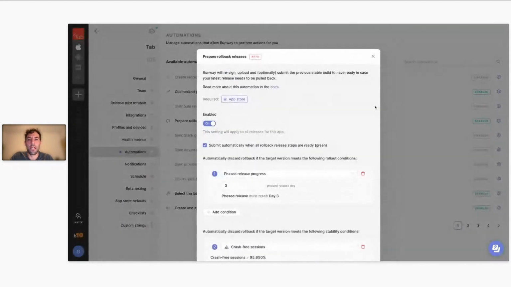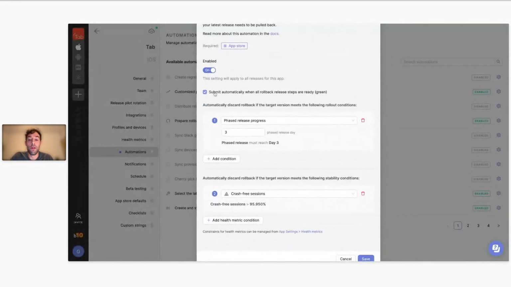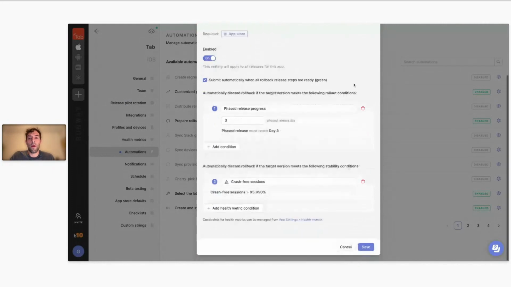There's some settings attached to the rollback automation. One is an option to submit. Some teams don't want to immediately submit and sort of go all the way through the process as far as it can go. So you can turn that off if you want. And then there's some conditions under which Runway will automatically discard the rollback version.